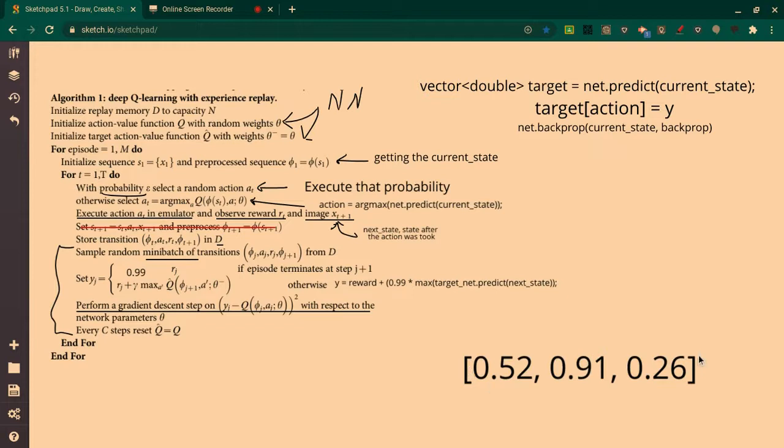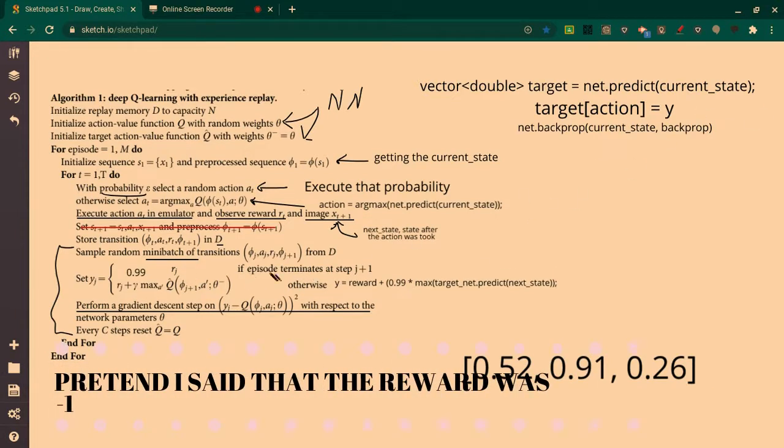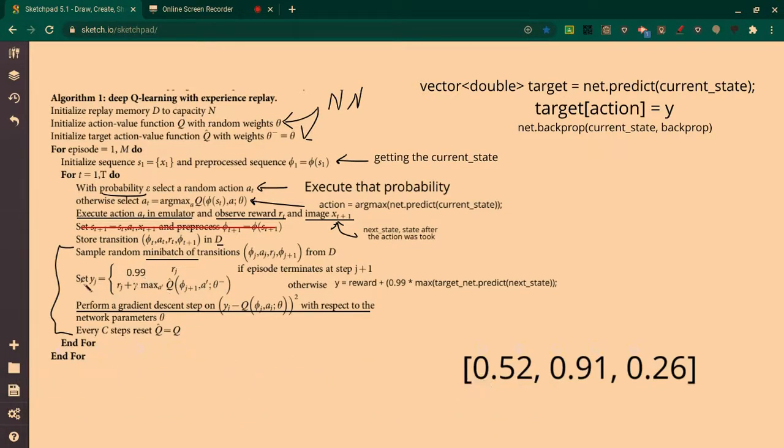Let's pretend that this array is our target, and let's say our action is 1, the reason being that this is the highest value. And let's say it's y, and in order to get y, let's say that the episode terminated and the reward was -1. So we say that target action is equal to y. What this does is replace 0.91 with y, and in this case it will be -1.